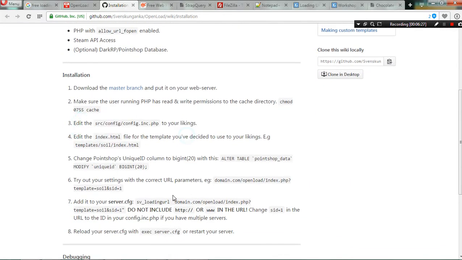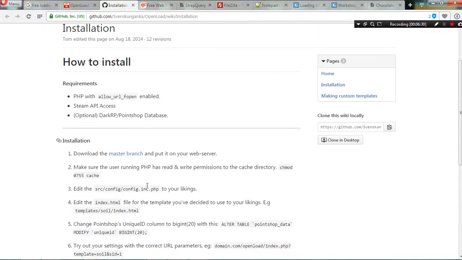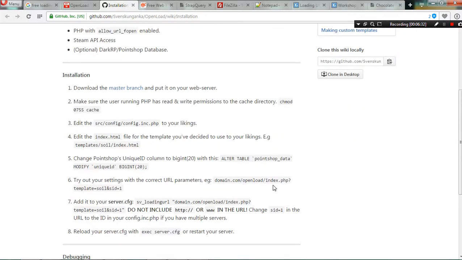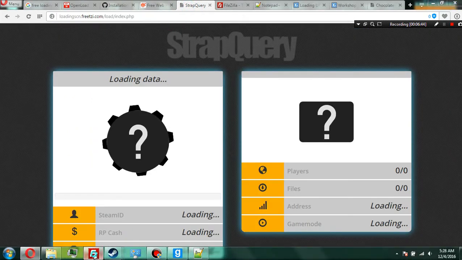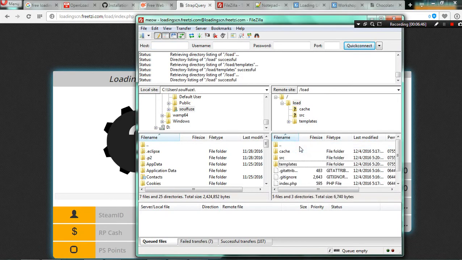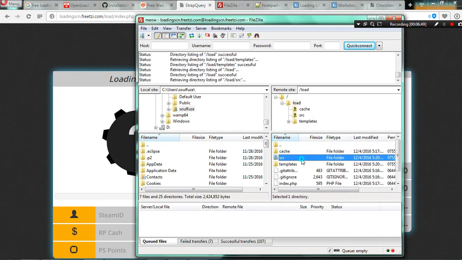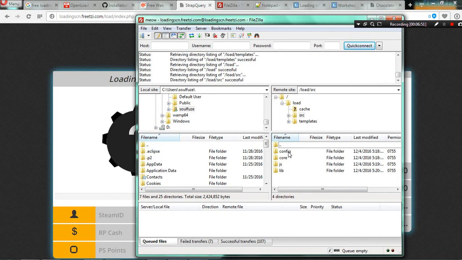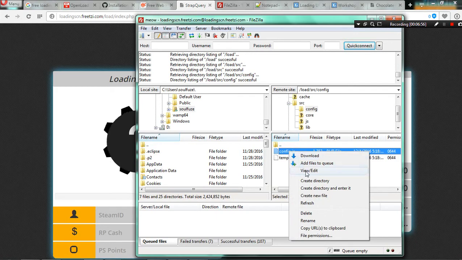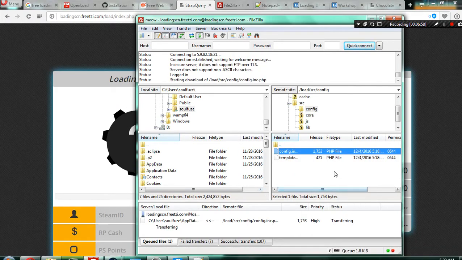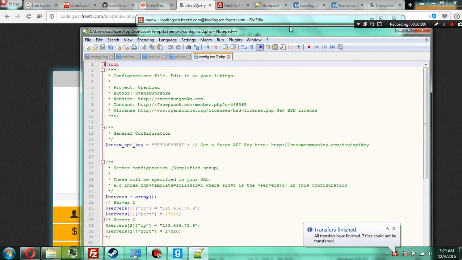It'll tell you which ones to edit and everything, and how to add the question mark template equal soil and SID equal 1, which is going to allow it to grab a lot of things. So I'm going to go ahead and go in here, and what you want to do is go into src, which I believe stands for source, and then go into the config folder, and then you're going to want to right click and push view /edit.